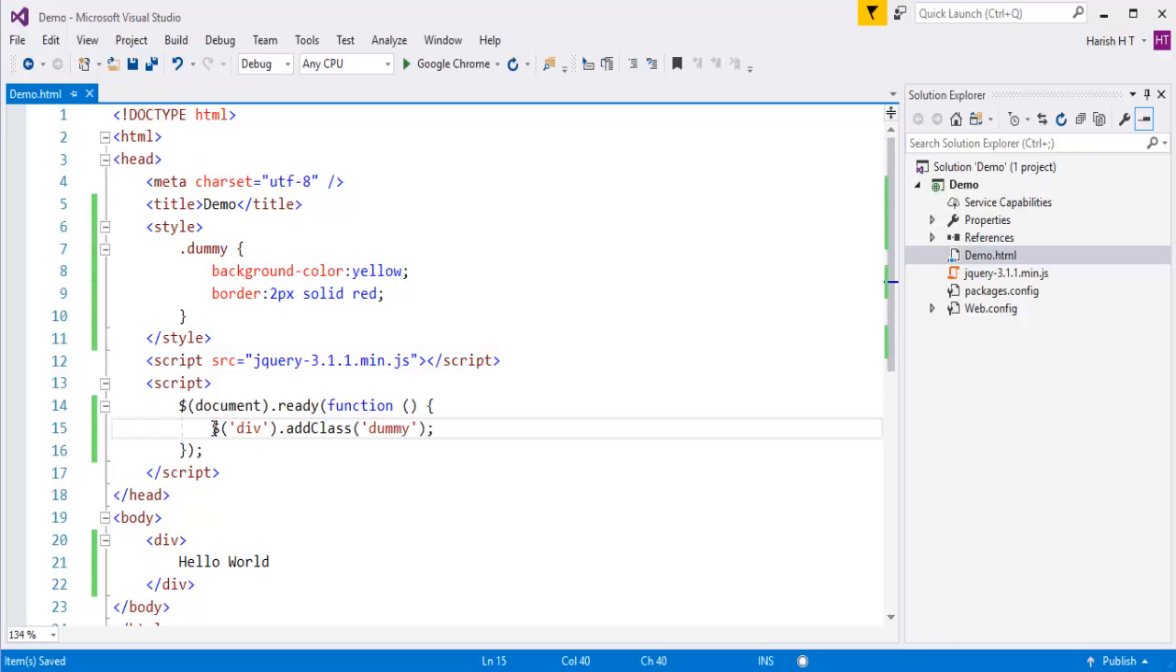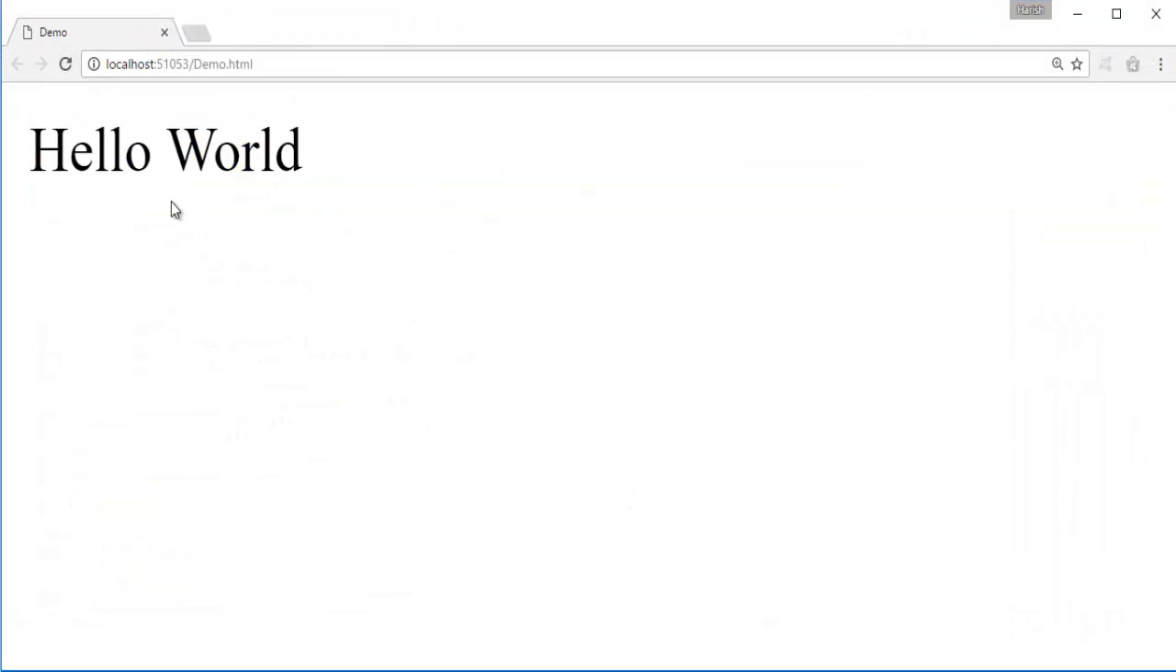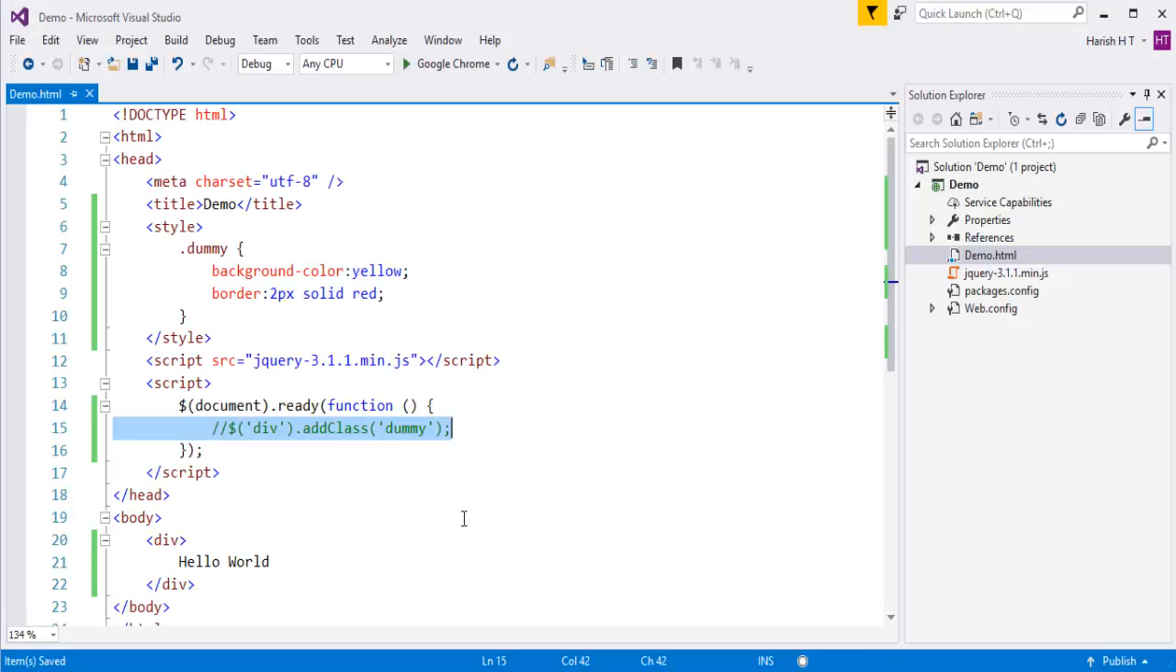Ctrl S. As of now let me comment this out, just to show you. Let me go back and refresh. Here this is a typical hello world. It does not have any background or border. Now how do I apply the CSS class? With the help of the addClass method.